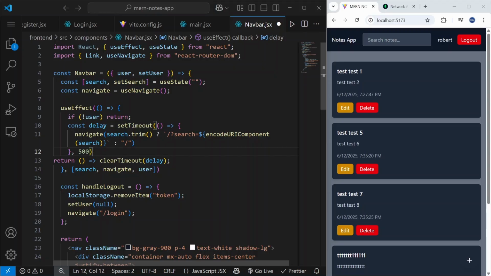Okay, so again, if there is no user, nothing happens. And this part waits for 500 milliseconds after the user stops typing, and then it changes the URL using navigate. And if the search box is empty, it just goes to the slash or stays where it is. If the search has content, it navigates to search and what we typed. And then while we use this clearTimeout, every time the user types something new, we cancel the previous timeout to avoid triggering multiple navigations. It's a simple way to debounce the search.